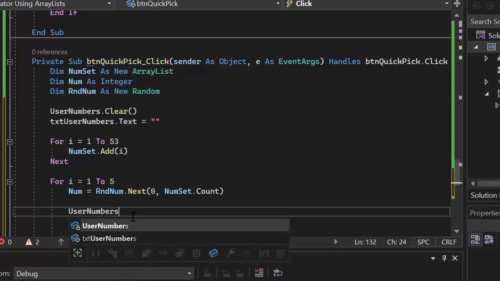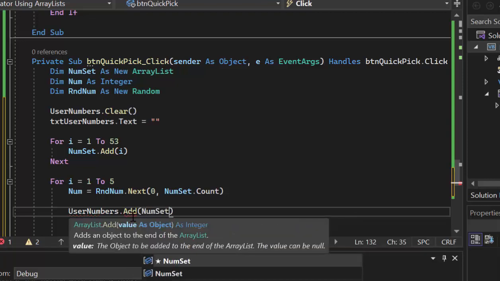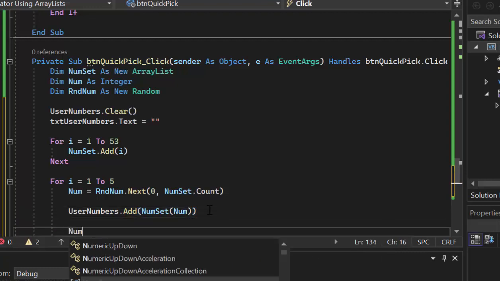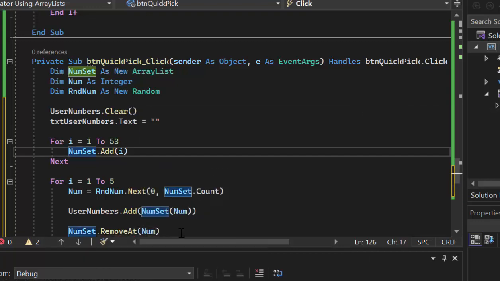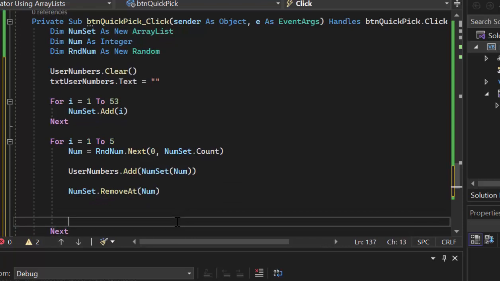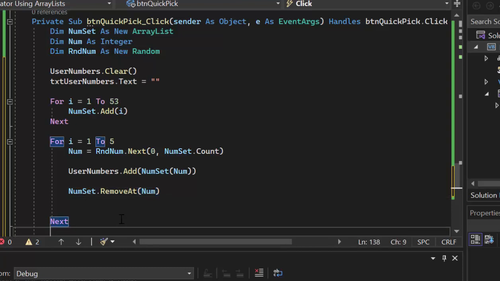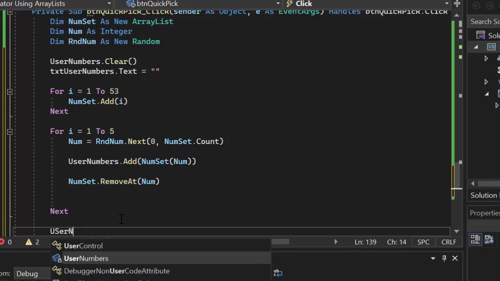The next thing I want to do is add that to my user number ArrayList. I'm adding numSet, what index? Num, which was randomly generated, and then of course I need to remove it. We're going to use RemoveAt because I'm removing the index. If I use Remove, it's going to remove the actual value. And the number 1 is stored inside index 0. So if I don't remove the element at index 0, the 1 is still going to show up.